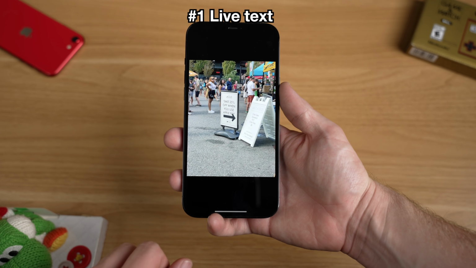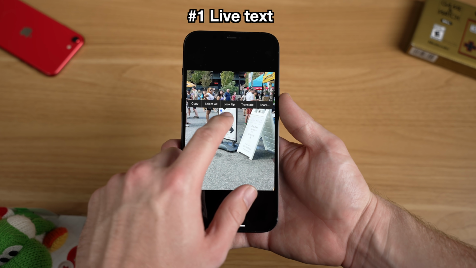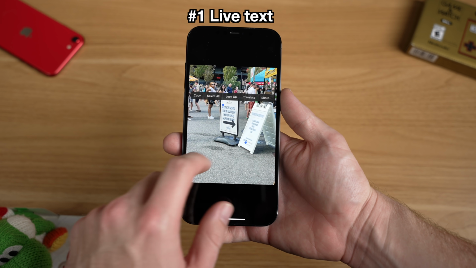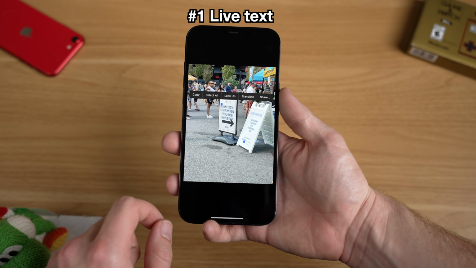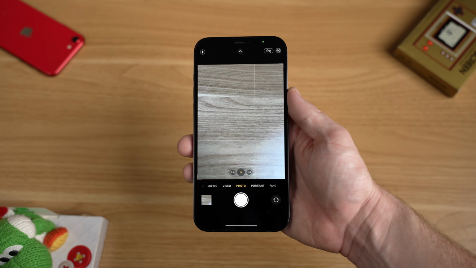First of all, let's talk about one of the coolest features with iOS 15, and that is something called Live Text. Live Text is a feature that lets you basically select text directly from your camera or in a picture and lets you copy and paste it, look up a definition, or actually translate it. To activate this feature, you can do it in a couple of different ways.